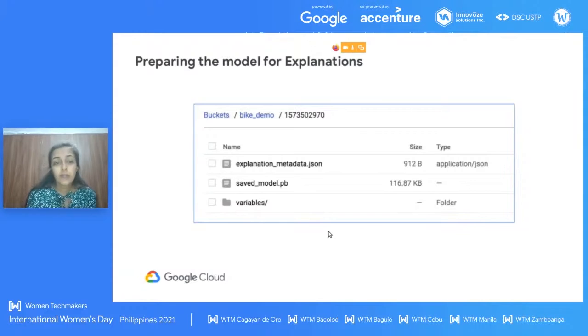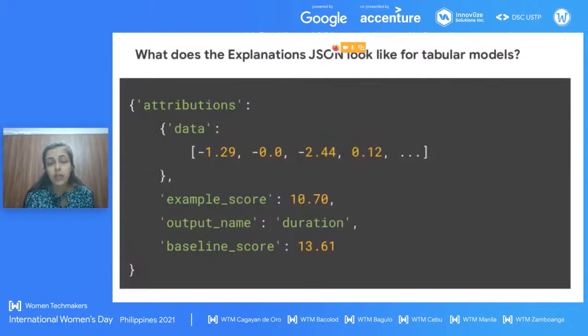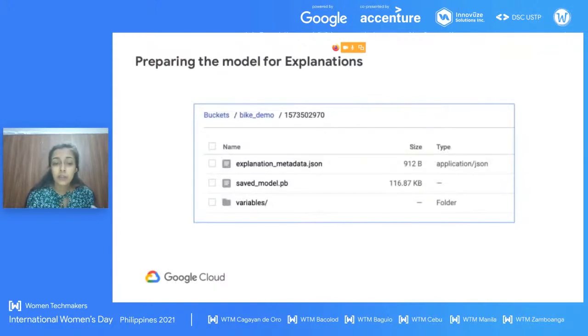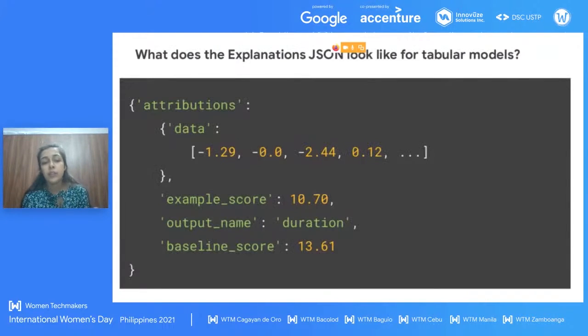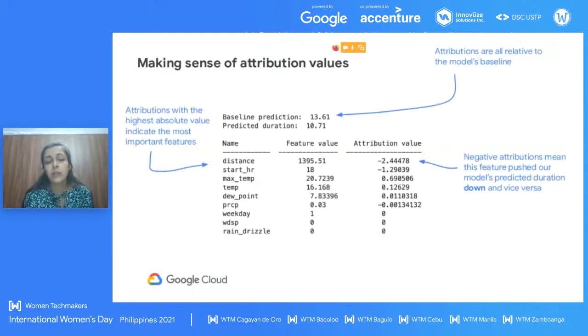You would prepare the model for explanations, and the required files that you need, you would send them in. There's one file that's required, which is the explanation metadata, which tells where you're sending the data, gives your output variable, and gives the baseline score. For tabular data, there's a baseline score against which the model understands feature importances. We'll see how baselines work in just a while.